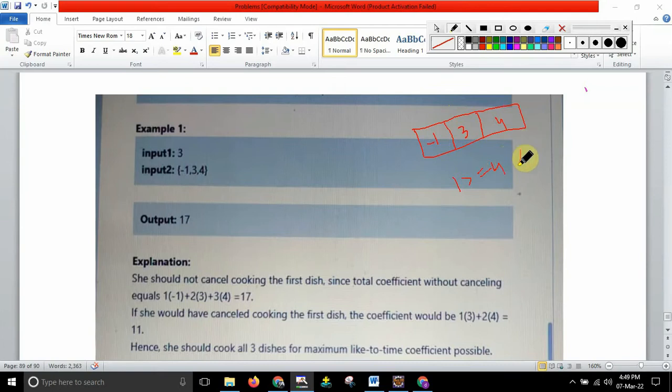It is not satisfying the condition, so don't remove this one. And for this, if you check it's not negative, then no need to check for the other conditions. Fine. So we'll be having this one only, and we'll be left with -1, 3 and 4. So just multiply 1, 2, 3 here and add up these things, you'll be getting 17. So this is how it will be satisfied for each and every test case, guys.